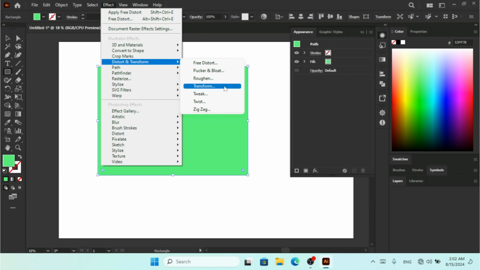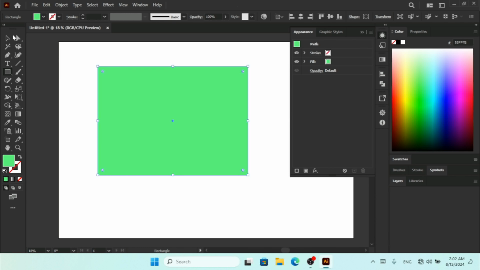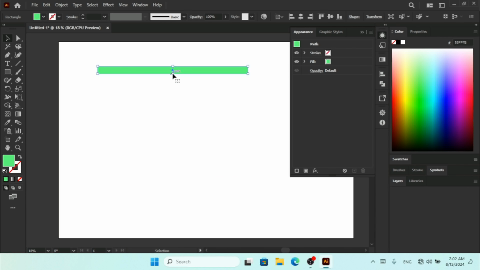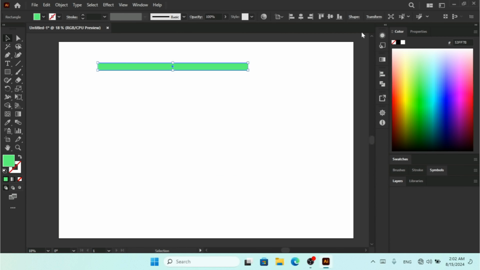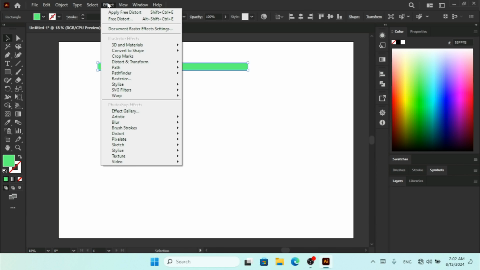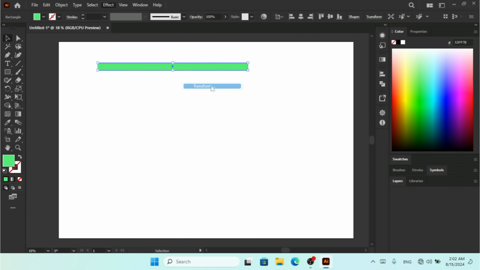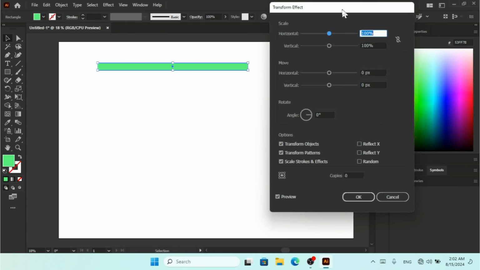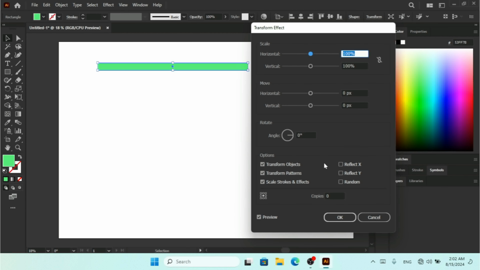So we have this transform. This is a really useful option which I can use for different purposes. I'm going to resize this and make it something like this. And if I want to make copies, say 20 copies of this, I simply click on transform. With transform, you need to enter the copies you need from this shape. So I want 20 copies. Make sure preview is checked.